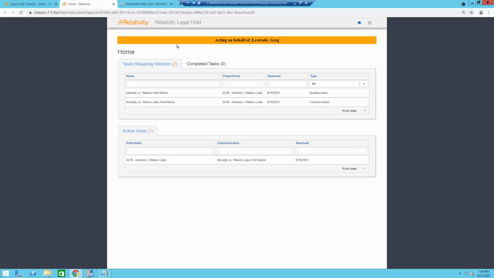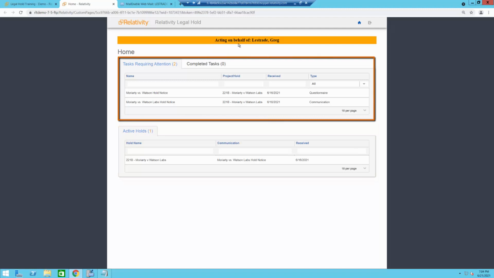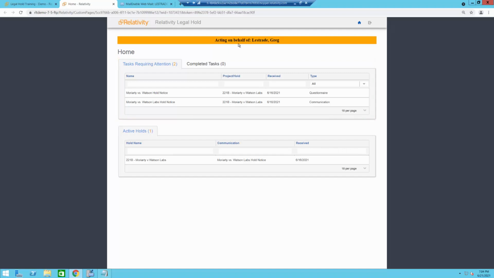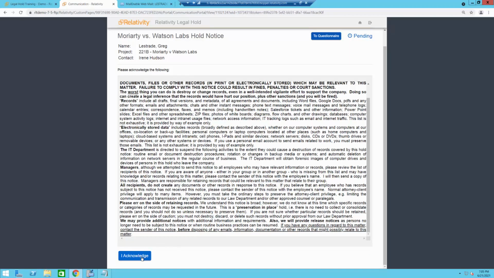Now, note the orange bar here at the top stating we are acting on behalf of Greg Lestrade because we are using the portal as him. This portal is going to show the active holds and any tasks requiring attention, in addition to completed tasks. You can choose to acknowledge and comply to the hold notice, and you must acknowledge before responding to the questionnaire. So under tasks requiring attention, I'm going to go ahead and click on Moriarty versus Watson Labs hold notice. And if I scroll to the bottom, you see this I acknowledge button here.